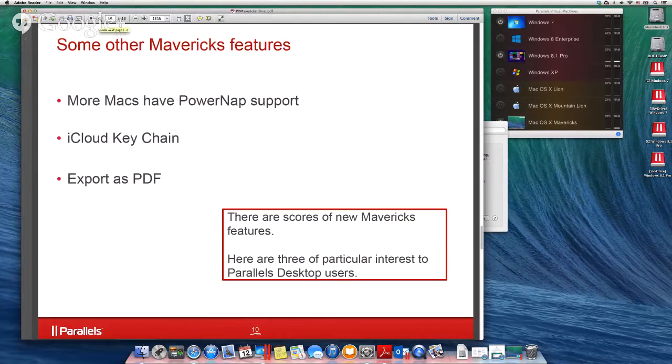So those are the aspects of Mavericks that we've been able to do some integration work with.